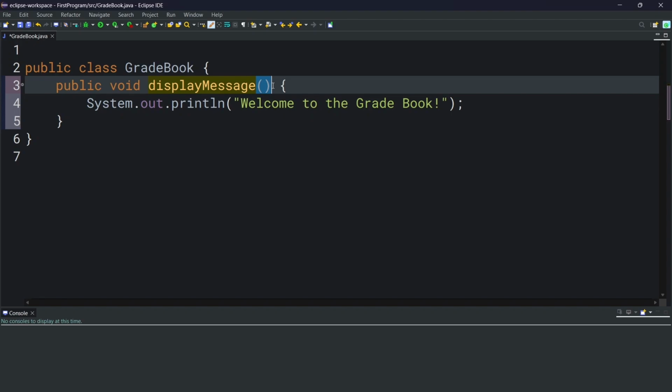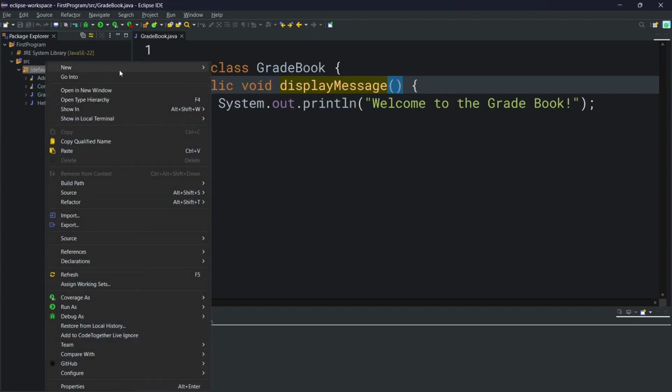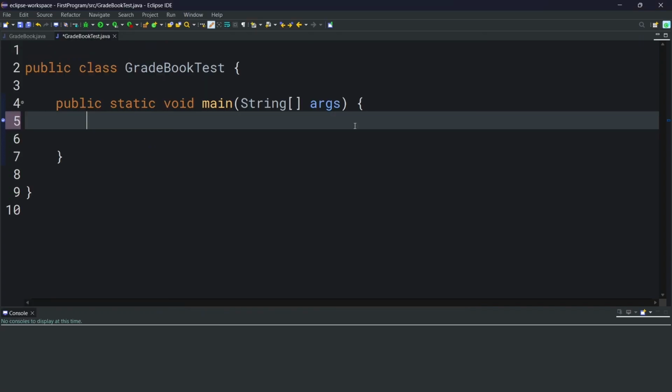In this section, we're going to be calling our method from a different class. So we're going to save this file, and we're going to create a new class. And we're going to call it GradebookTest. And since we're going to be having our main method in this class, we're going to make sure that we tick public static void main, and we can press on finish. Since the gradebook class is in the same package as our gradebook test class, there's no need to import gradebook, but if it was in a different package, we would have to import it.